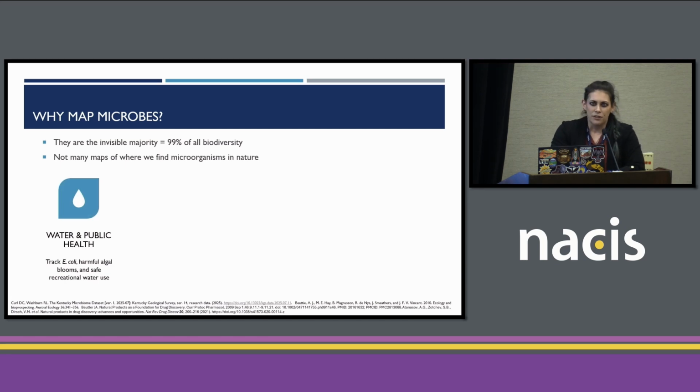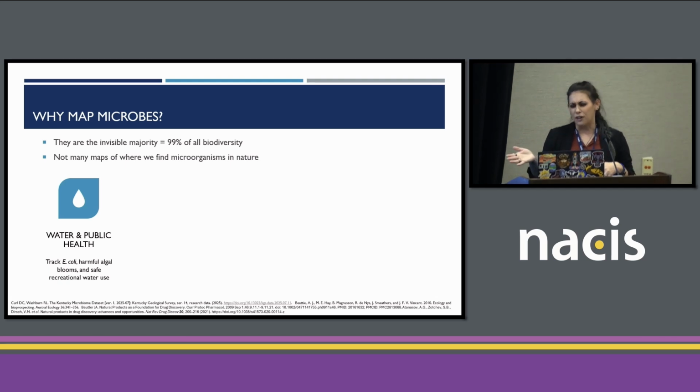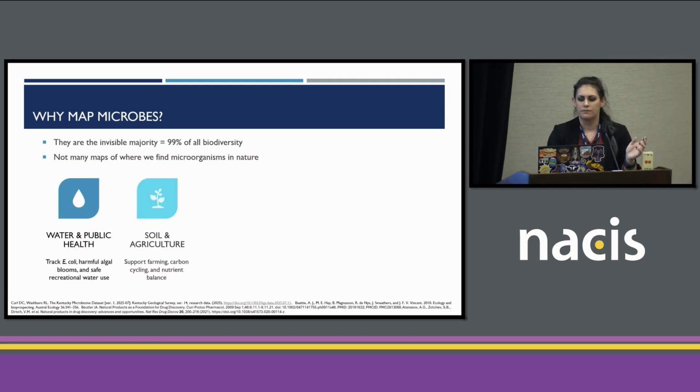But this map is more than just, gee whiz, that's really cool, nobody's doing it. There's a lot of different applications for it. A big one is public health and water quality, so things like tracking E. coli as they move through fluvial systems, our rivers and streams, knowing what's in our soils, and being able to monitor things for harmful algal blooms in recreational waters. Agriculture is very interested in what microbes exist naturally as far as a good microbiome to support robust crops or in carbon cycling and nutrient balance.